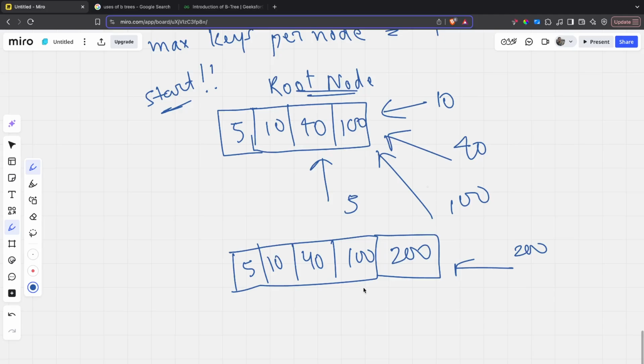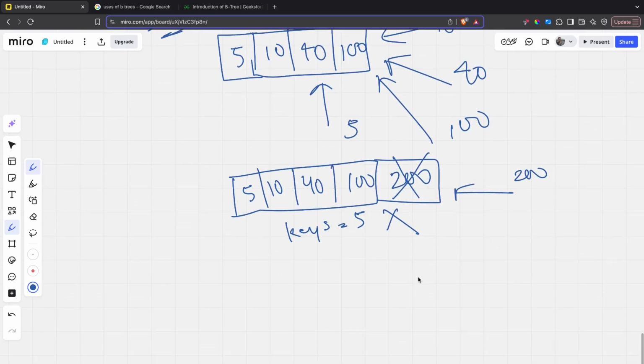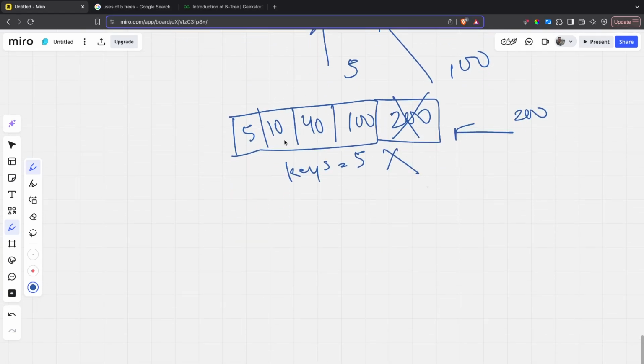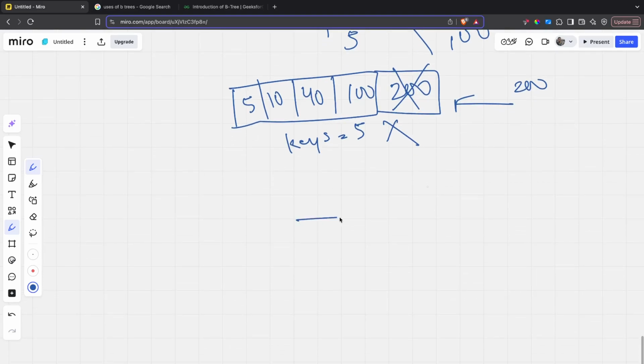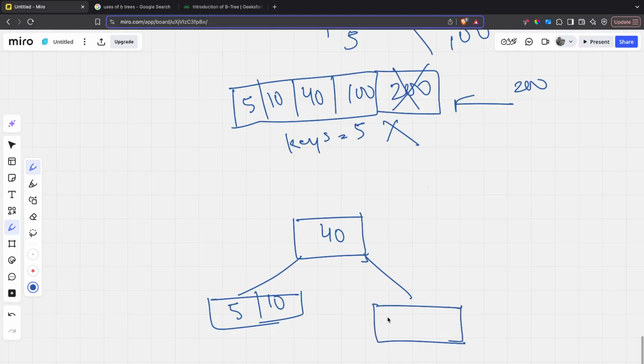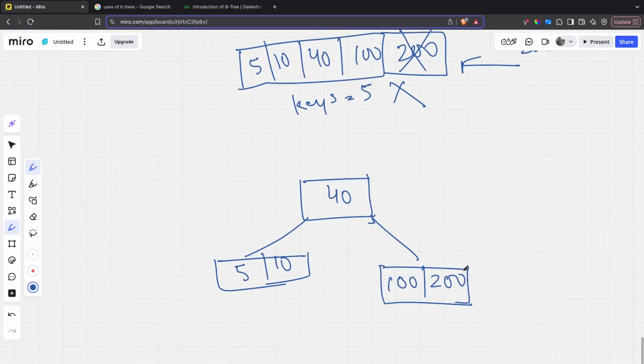But do you see anything wrong with it? The number of keys it has now is 5, which is wrong. There cannot be 5 keys. This entry is invalid. In that case, what happens? In this case, the central node, the middle node, is moved up. What do I mean by moved up? We create a new node with the central key, which is 40. All the keys to the left of this become the left part, this is 5 and 10. And all the numbers bigger than this become the right subtree, which is 100 and 200. So this is how the B tree is split.